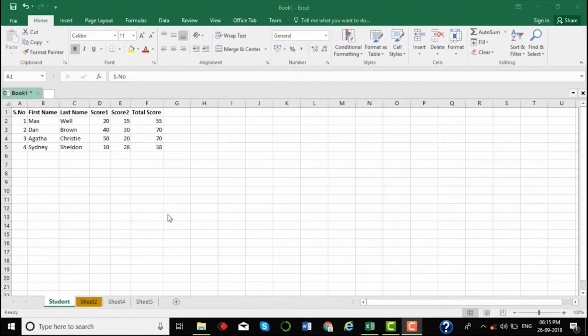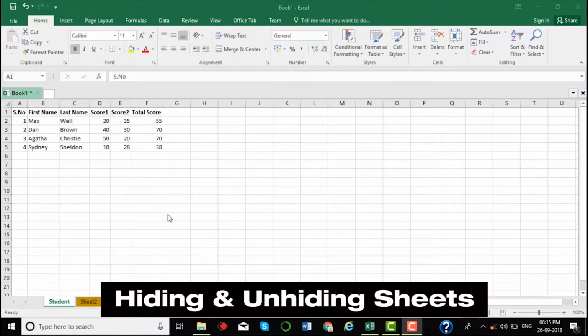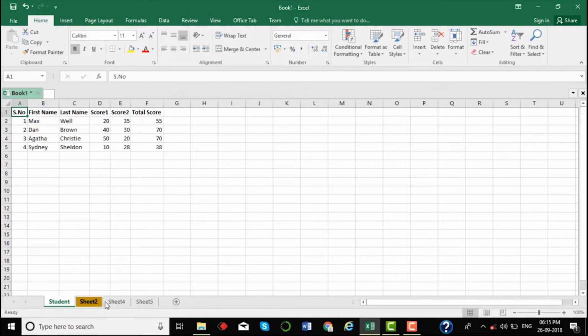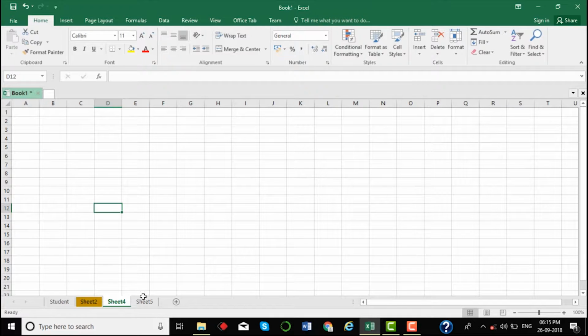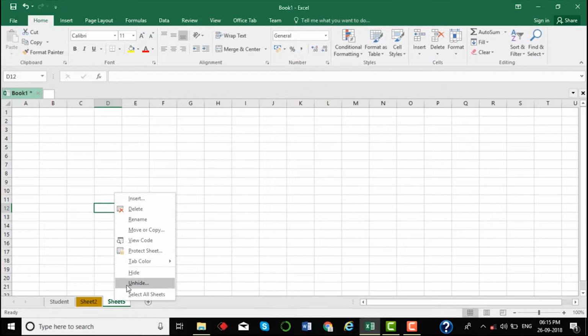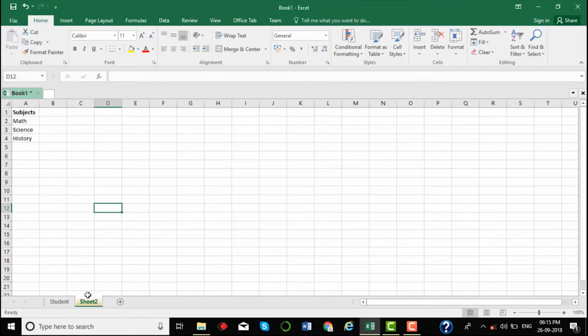Next, I'll show you how to hide sheets in Excel. So I have 4 sheets here, and I want to hide sheets 4 and 5. What you can do to hide is right-click here, click Hide, and now sheet 4 has gone from the view. Similarly, I can do it for any sheet.